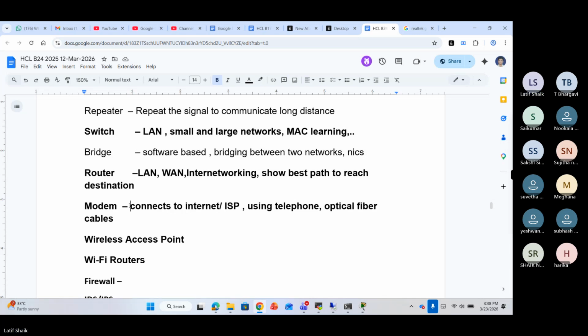Next, modem. Using a modem, you can connect to the internet. You connect your modem to your ISP, Internet Service Provider. Through that, you are connected to the Internet using telephone or fiber optic cable. So you will get Internet access.